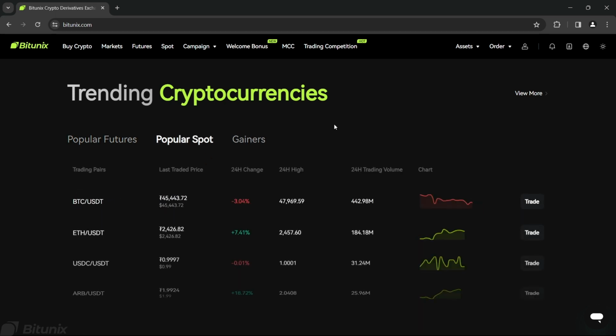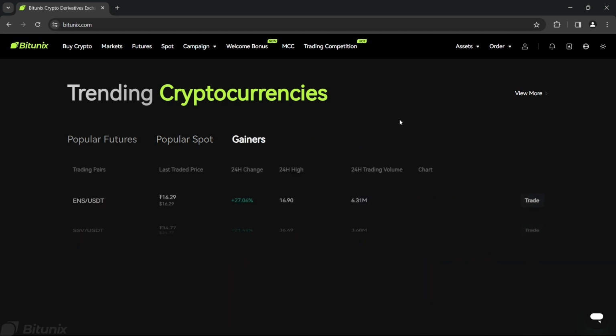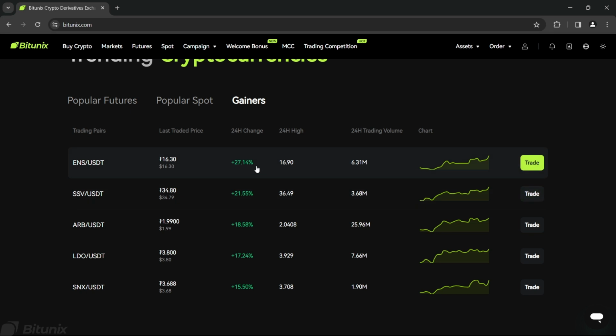We also can see the trending spot cryptocurrencies here, also Bitcoin, Ethereum, and the best performing cryptos on the exchange in the last 24 hours, the top gainers. For example, many altcoins here that are up over 20%.